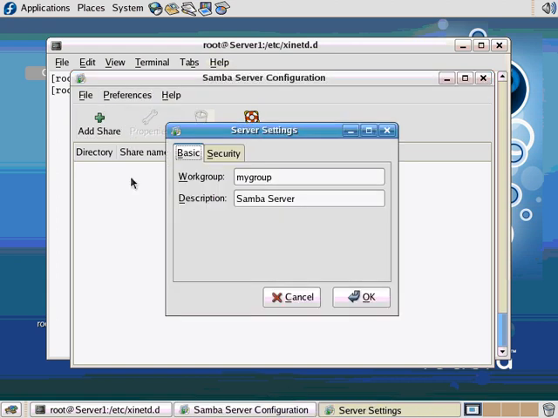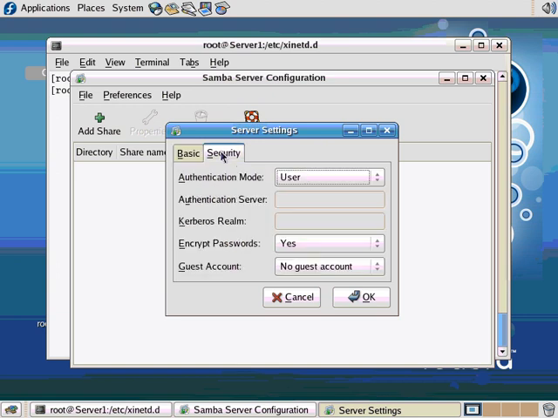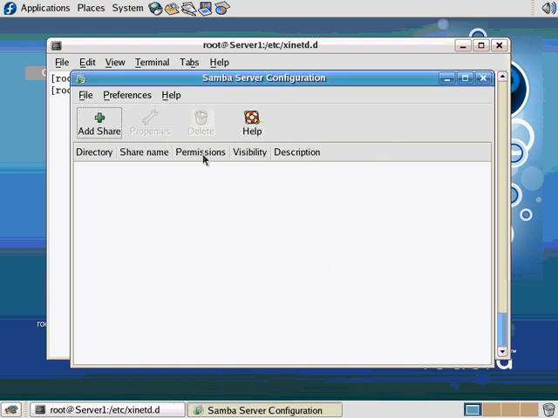I'm going to go into server settings, and I'm going to change the workgroup to Big Sky Fishing SU, for supply. And the server description is Samba server. That's fine. For security, we have user authentication, no guest account, and that's good. We're going to leave that as is. So now we need to create a Linux user.